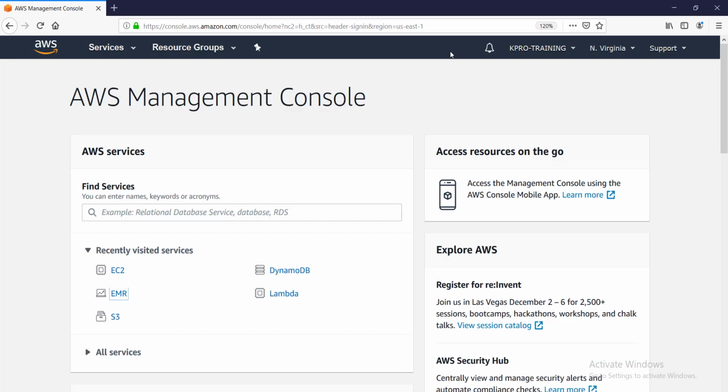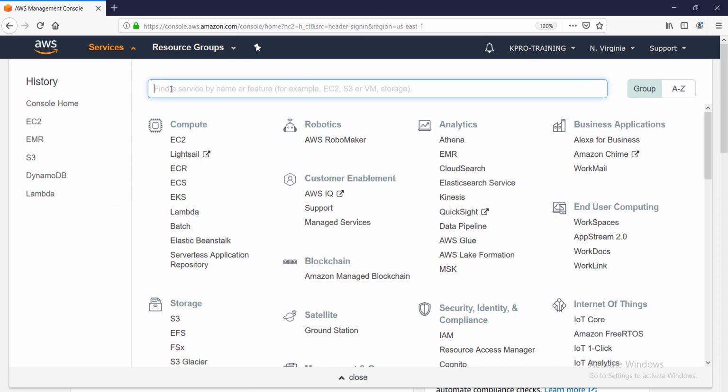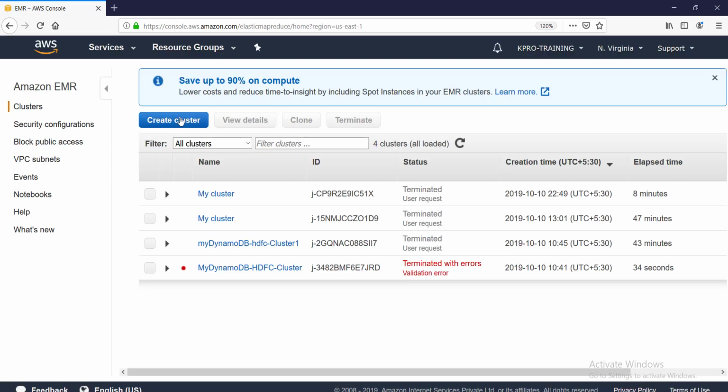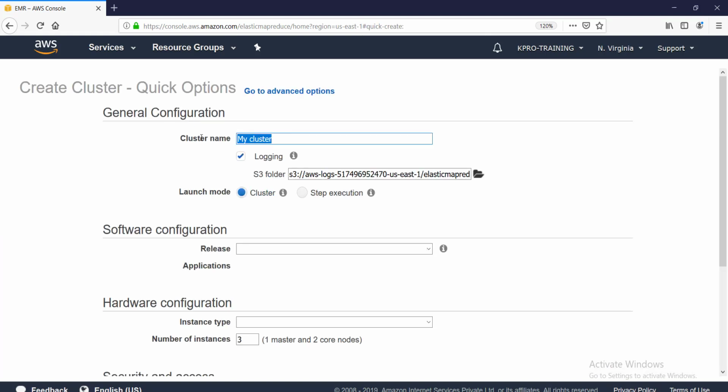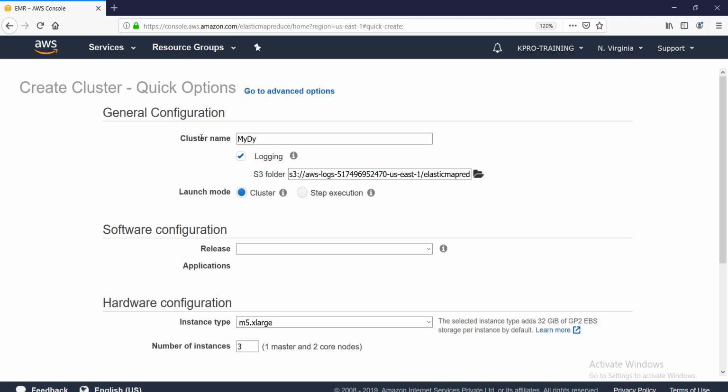So we have already logged in to Kepler training. We are in the North Virginia region. We'll go to services. We'll put EMR, elastic MapReduce. We'll click here and these are the tested. Leave it. We'll launch a cluster. We'll give my DynamoDB Hive cluster. We'll give a name and we'll choose which release.